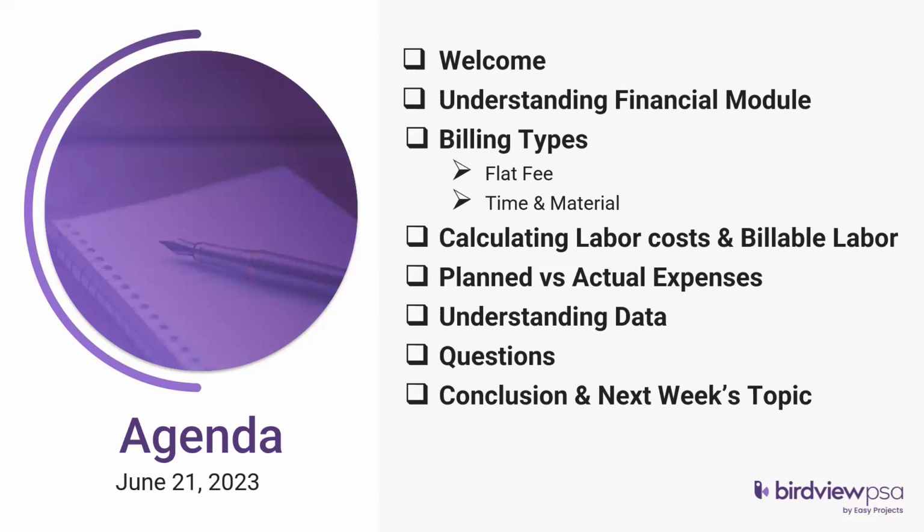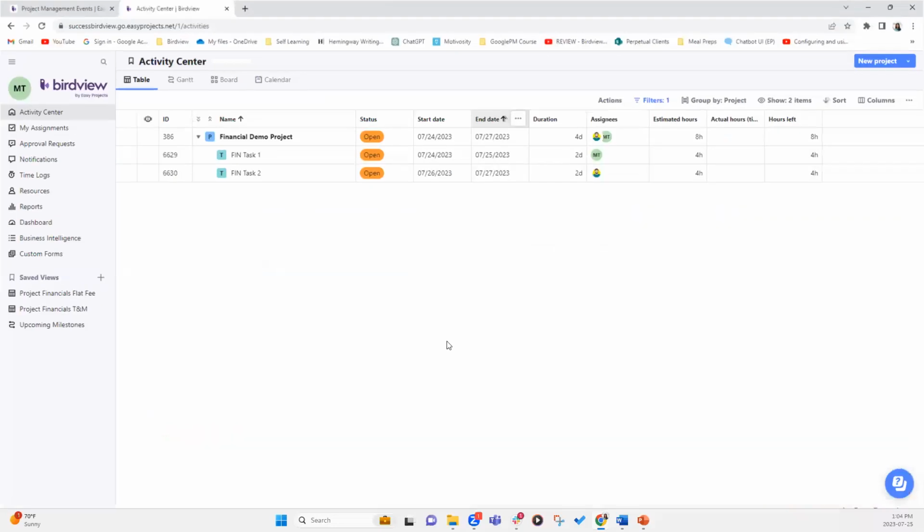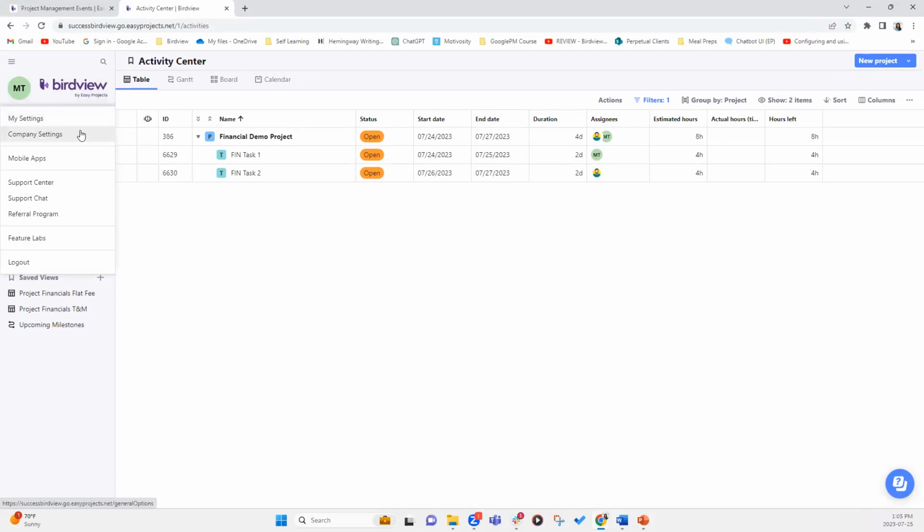So to start, we have a project here. So every time you log into Birdview, you come to the activity center, and this is the project hub for all your projects. So how do you access a financial module in Birdview? Well, first of all, financial module is accessible only to individuals who have the permissions to access it.